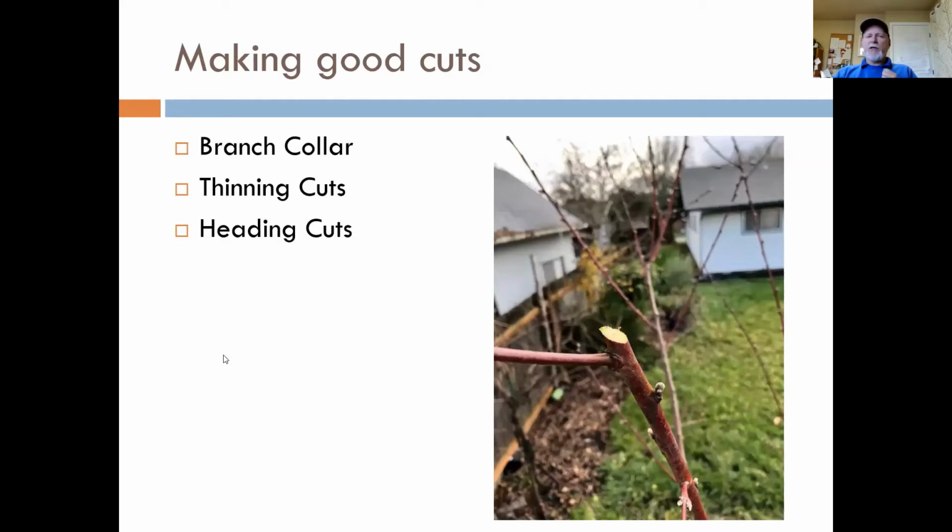In other words, when we talk about making a flush cut against a branch, we're not actually making a flush cut against a branch. We're making a flush cut to the top of the branch collar. So that applies to thinning cuts, where you are actually removing an entire branch. You have a parent trunk or branch, you have a side branch, a lateral branch off of it, and you are removing the entire branch. That is a thinning cut, and that's where you will be cutting flush against the top of the branch collar.